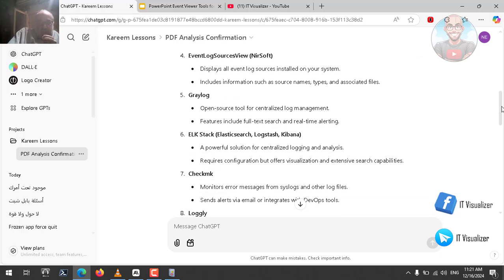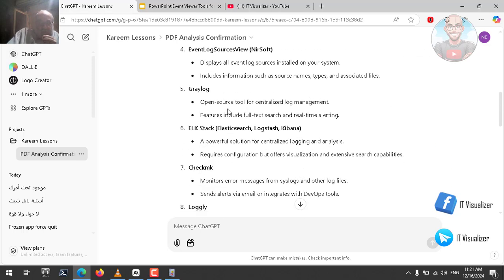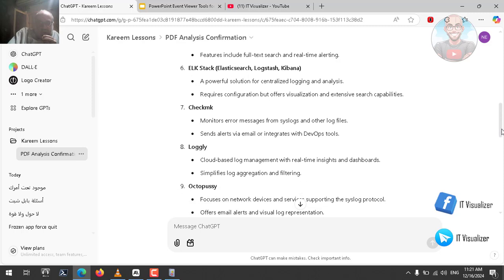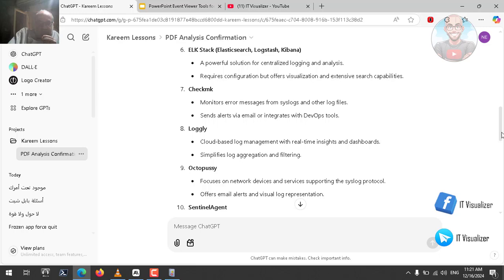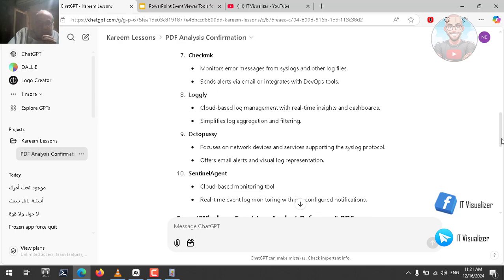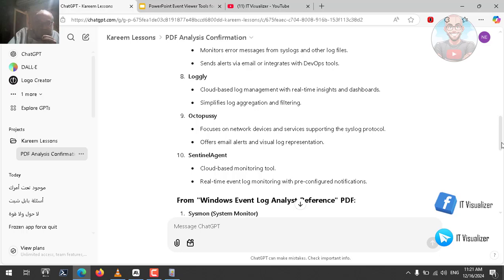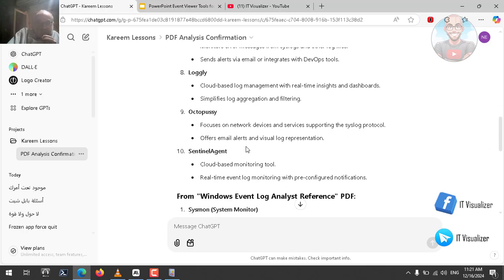Okay, Graylog. Okay, open source tool for centralized log management. Okay, this is one but for centralized collection of logs. Okay, stack. This is a couple of programs for centralized logging and analyzation. Check, make, monitor error logs from syslogs and other log files. Logi, cloud-based log manager with real-time insights and dashboards, simplifies log aggregation and filtration. Octopussy focuses on network devices and supports the syslog protocol, offers email alerts and visual log representation.